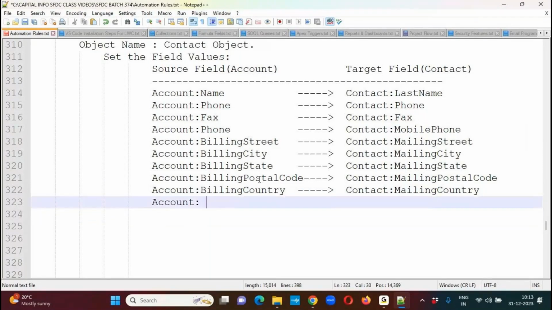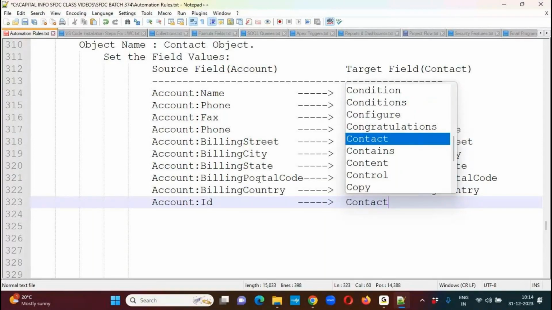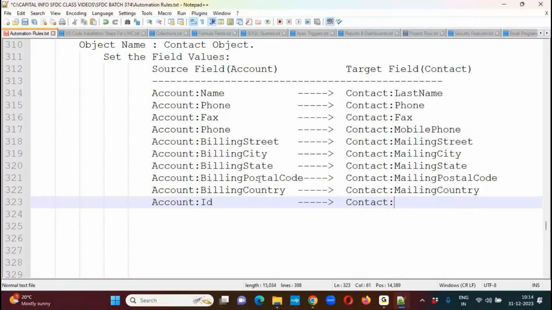Next, one more field to map the relation. To map the relation, the ID field, the account record ID field, we need to pass to which field here? Contact's account ID field, account ID field. That's it.